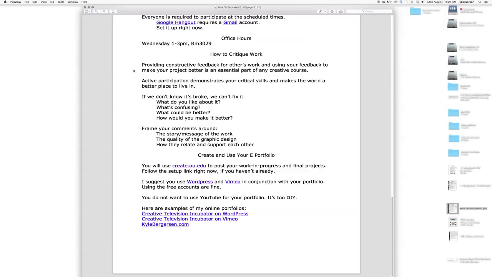When you critique other people's works, it should be constructive. It's okay to say that it just feels broken, but it's better to offer suggestions to help them improve it. Active participation during these critiques is essential to show you're developing critical skills. And basically, if we don't know there's something wrong with the project, we don't know enough how to fix it. So tell us what you like about it, what confuses you, how you can make it better. Frame your comments around the story or the message of the work, the quality of the graphic design, and how they relate to and support each other.